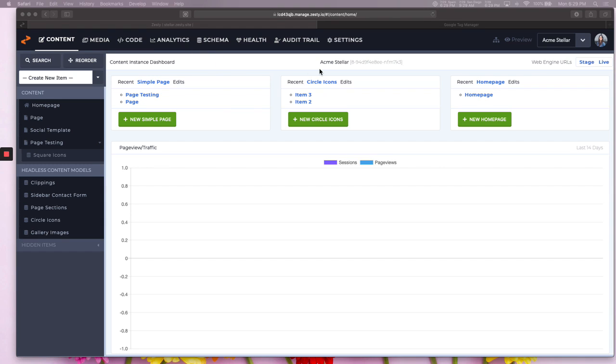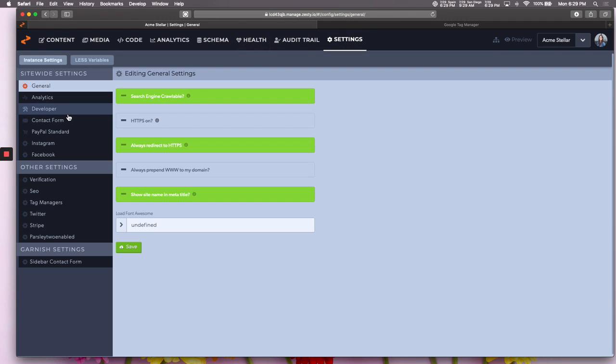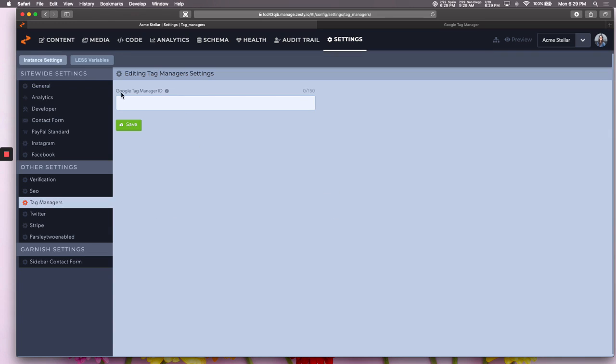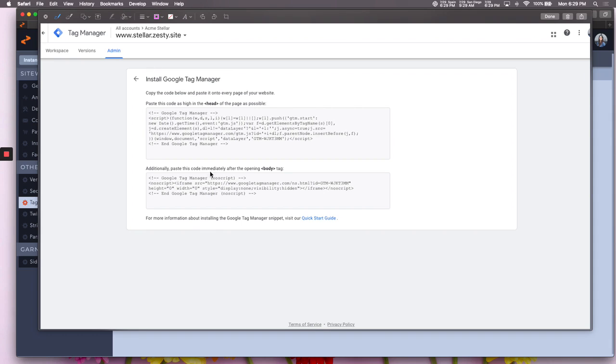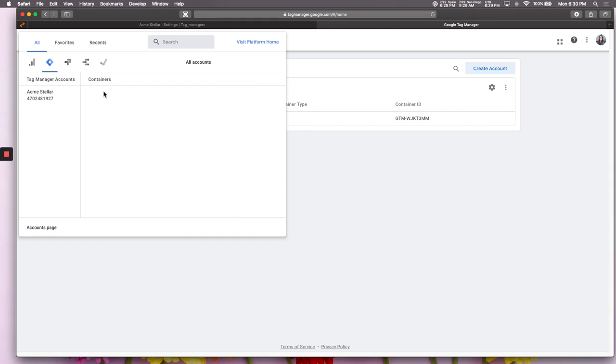We can do that automatically by going into the settings of your instance, and then down here in the sidebar under other settings, there is a tag manager section. And then it's asking you for a Google Tag Manager ID. It's not so easy to find that in this kind of script that Google gives you, but it is pretty easy to find it in your Google Tag Manager dashboard.